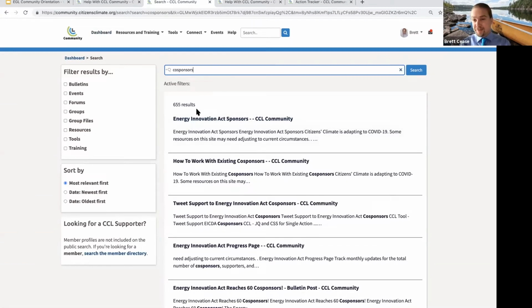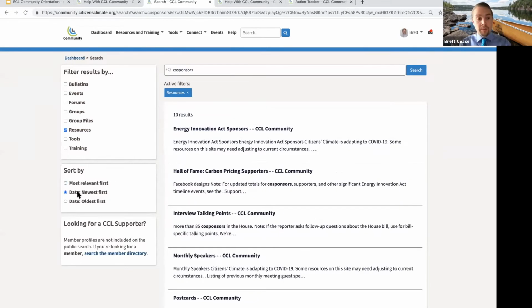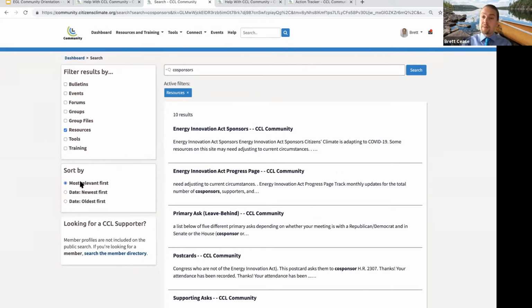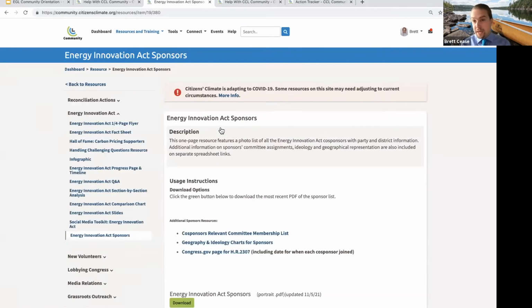If you need additional search filters to find what you're looking for, because even with this one word, it populated 650 different results, you can say, I'm just looking for resources on this left-hand filter results by, or I just want to look at the most new resources or the most relevant, and that's a filter that we can somewhat customize. So most relevant is the default setup, but from there, you're easily able to see that, look at this, my top result is looking at Energy Innovation Act sponsors. So I'm going to click on that, and it will take me to this resource page.